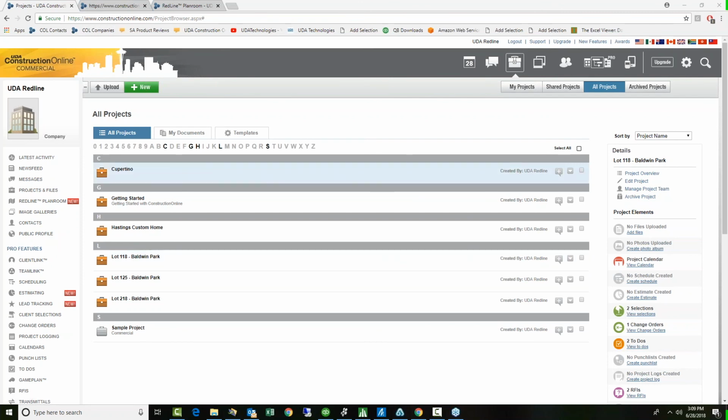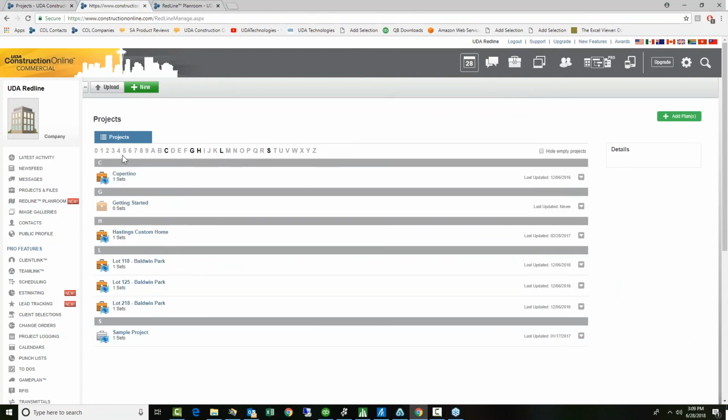As we look through this, of course, we've got all the projects available to us here. If we take a look at the Redline Planroom feature itself, you'll see that the Redline Planroom collection of projects is available. Same collection of projects, but different projects are going to have a different number of plan sets available in them. Now, we all know what a plan set is, or we've all looked at a set of plans, and it's typically going to be multiple pages and a lot of documentation that goes along with it as well.